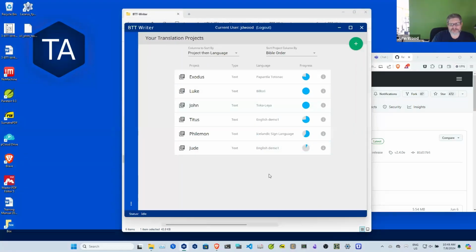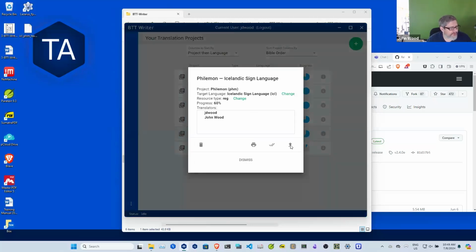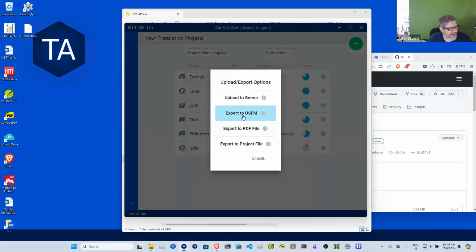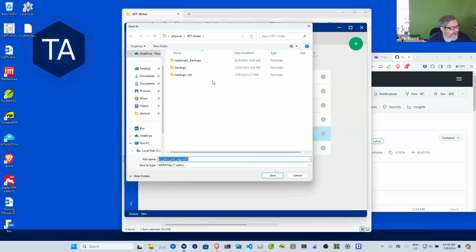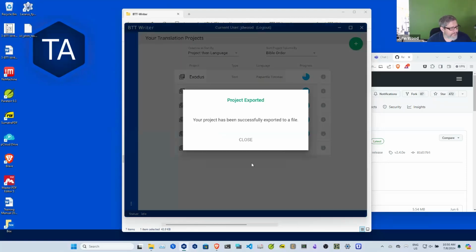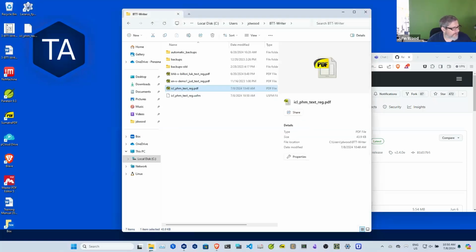Sometimes you want something that's a little bit nicer in various ways. Maybe you want it two column, or maybe you want a different kind of style. In that case, what we encourage you to do is to come here to export and export to USFM. When we export to USFM, again, it asks if we want to go into the backup location, and I can save that. And so here's the USFM file that I just created.